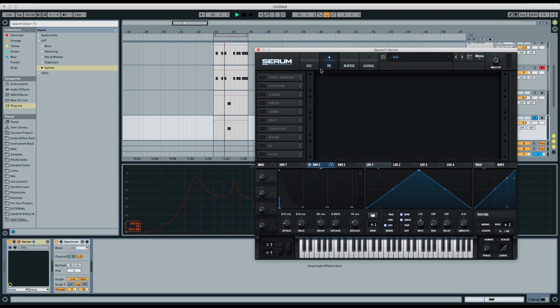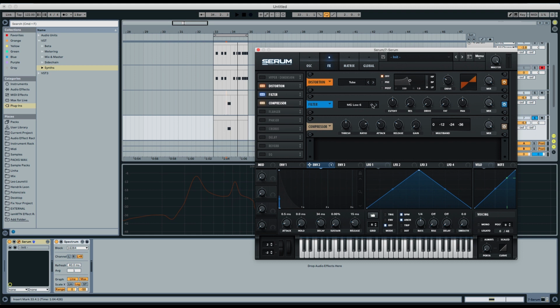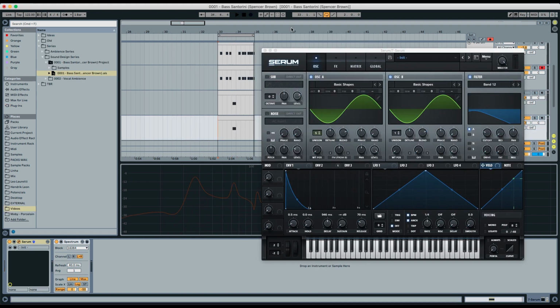Now let's go to the effects. The effects are a little bit different. We're going to add a distortion. We're not going to change anything over here. We're going to add a filter as well. We're not going to change anything there either. We're going to add a compressor. We're just going to make this 3.6 dB louder. Basically, we're using the compressor as a way to make it louder. And that's it. We have the two basses that we recreated from the track Santorini.